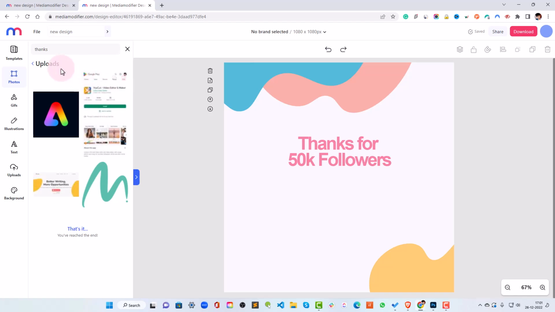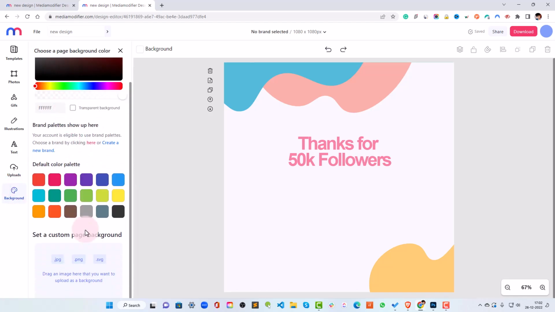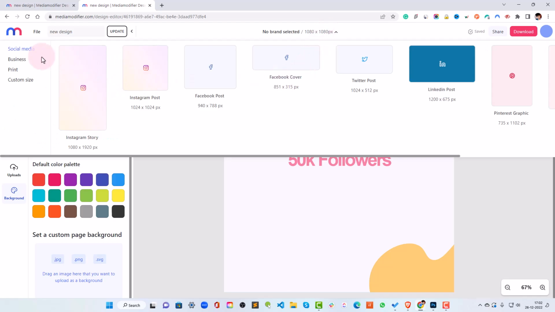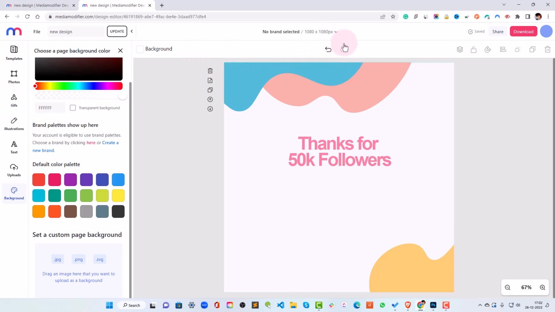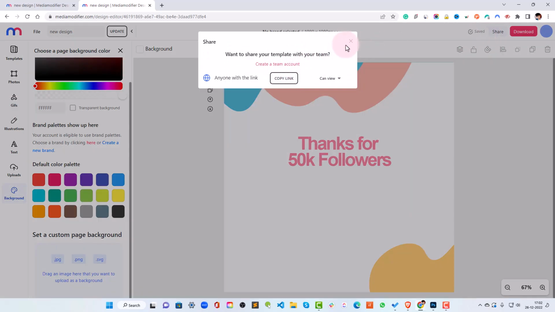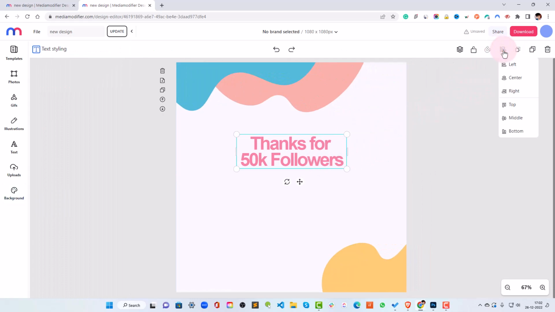We can see also our uploads, and we can make a new upload by clicking on this button, and you can drag and drop the photos in JPEG, PNG or SVG format. You also have some background options to use. You can name your design and update it and manage all your designs. Okay, you can change the dimensions of your design. For whatever platform you're designing it, make sure you set it here. You can share your design with your team if you have any on your system, or you can download this.